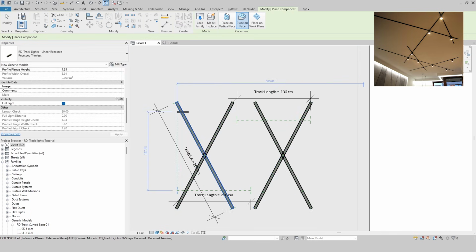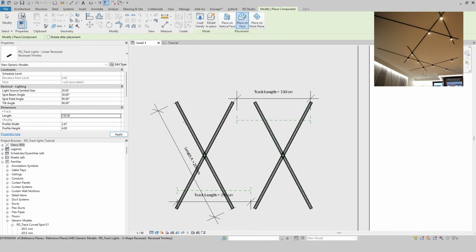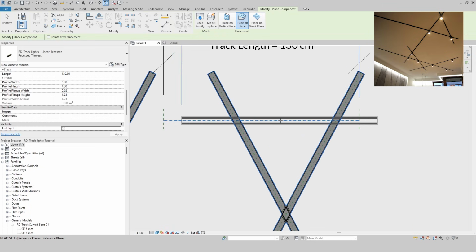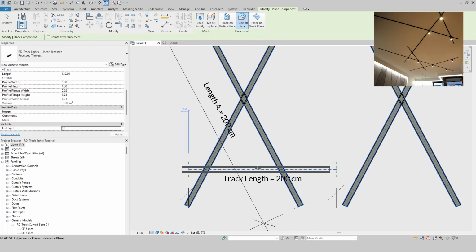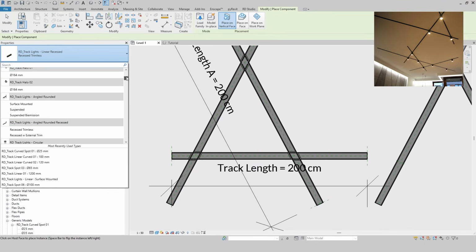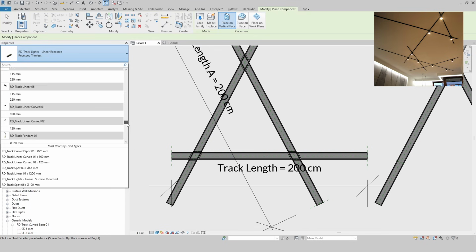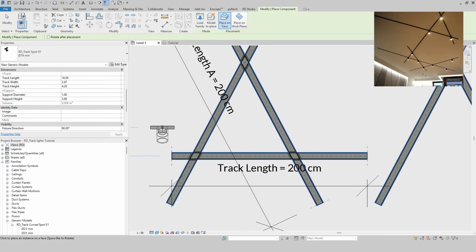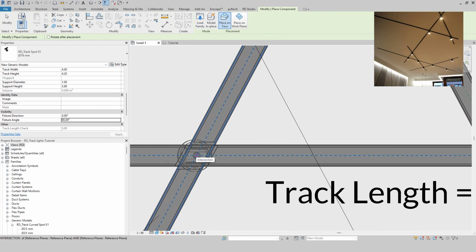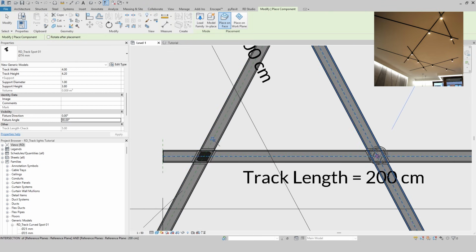Next, select the linear recessed trimless light. Adjust the dimensions and turn off the full light option. Now, add track spot 01. Adjust the length and width. Set the fixture angle to 90 degrees. Start placing it in your desired locations.